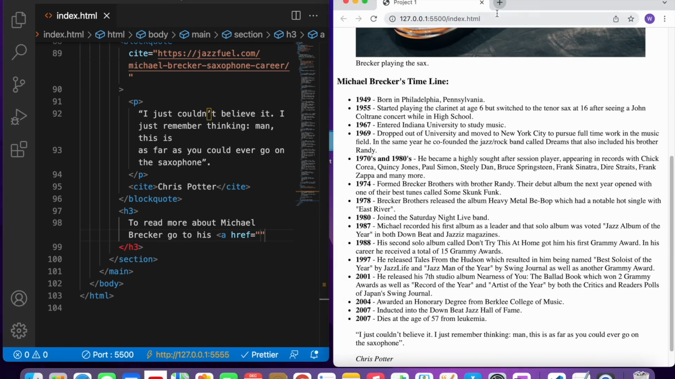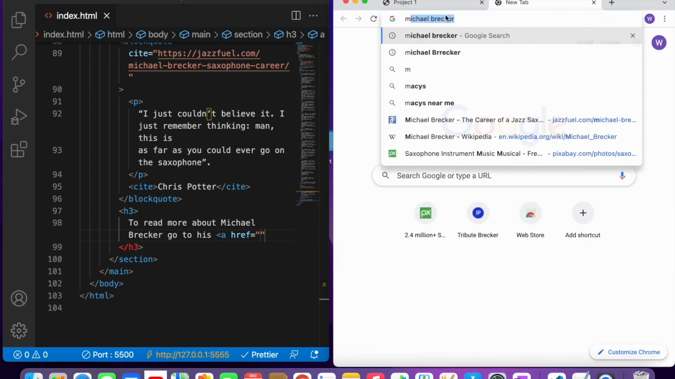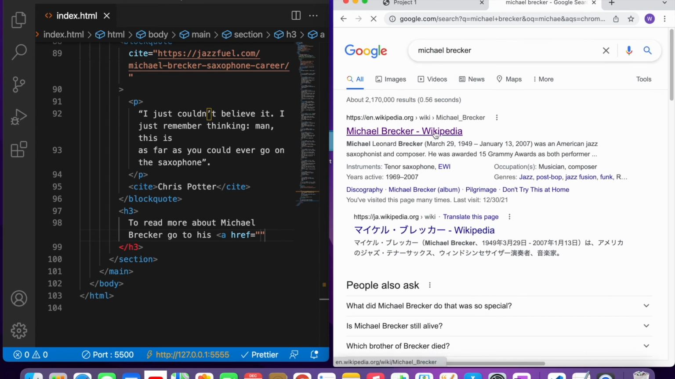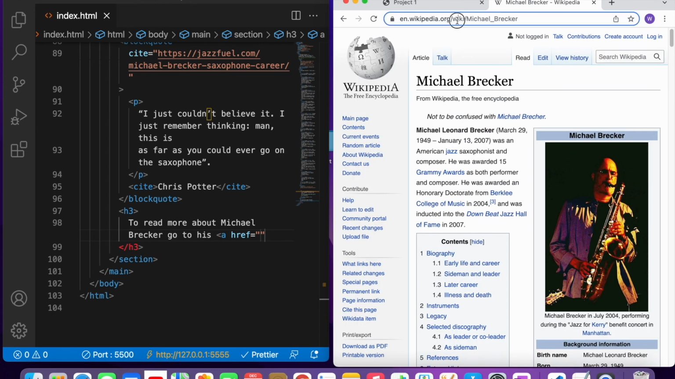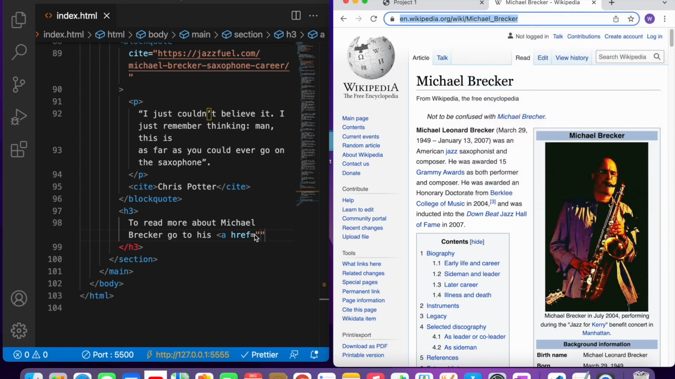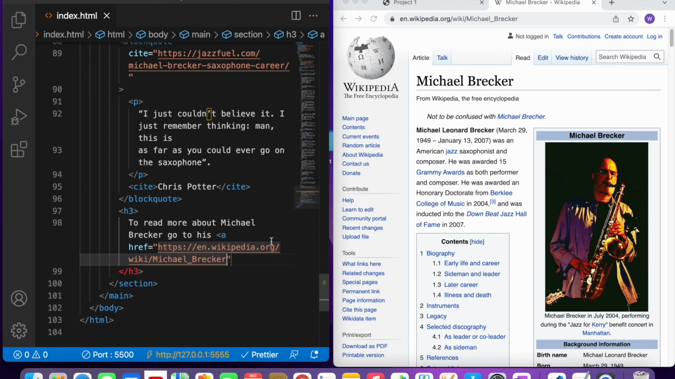So let's go here to Chrome, hit the plus button, and I'm going to type in Michael Brecker, which is right there. And there it is, Michael Brecker Wikipedia. Click on that, go all the way to the top, right click, and then copy. Let's go back in here, and I am going to paste it right in there. Great, and we pasted it in there.